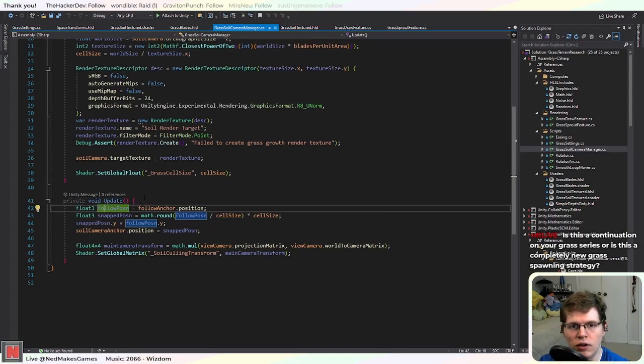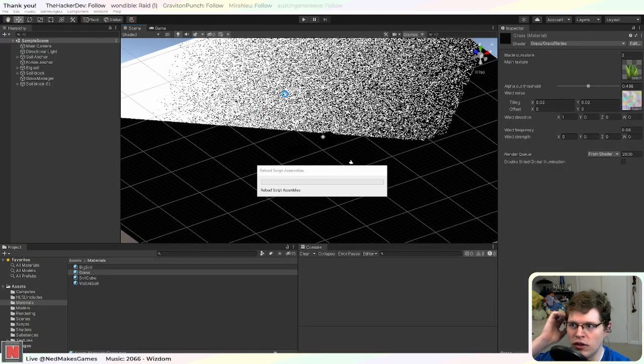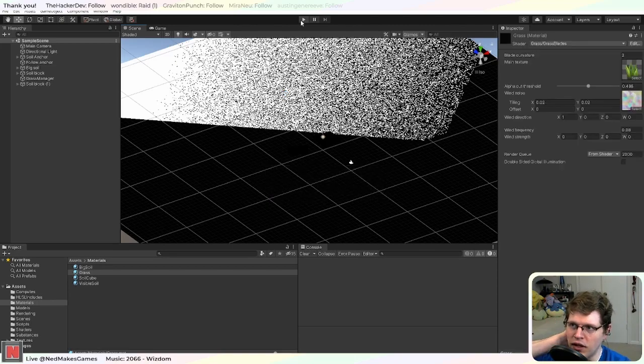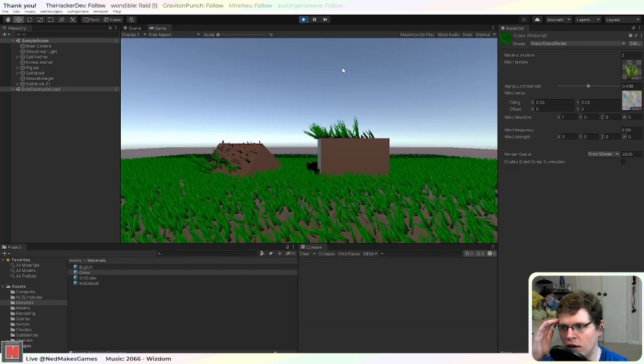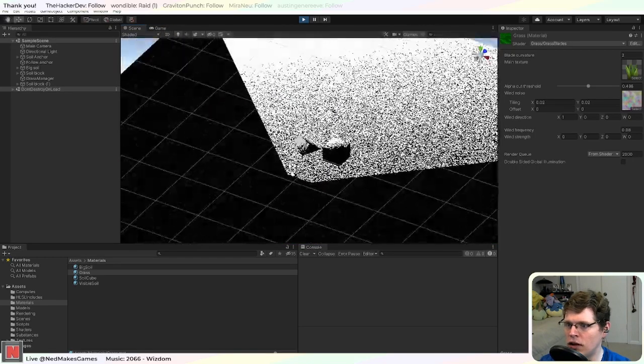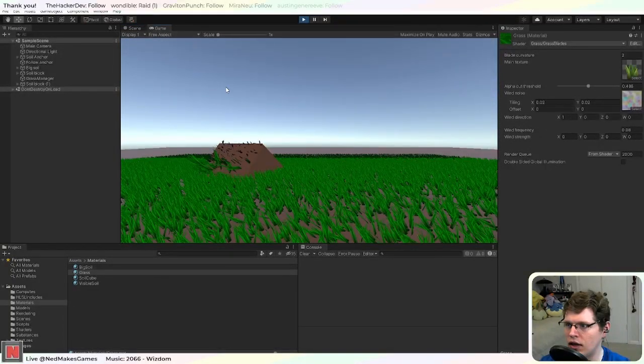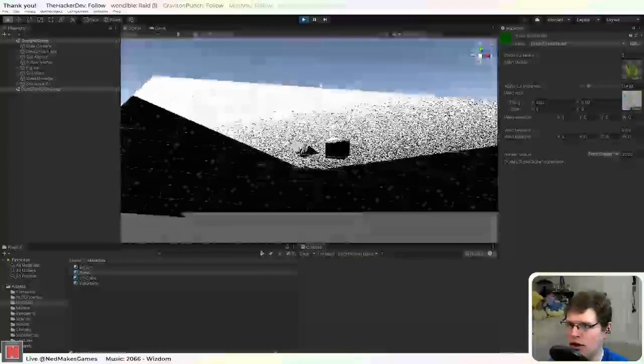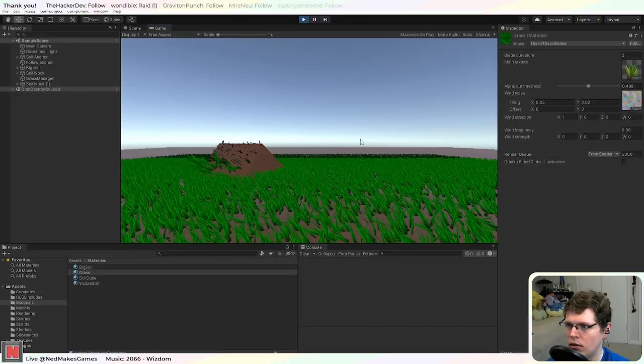Is this a continuation of the grass series or is this a completely new grass spawning strategy? I assume you mean my YouTube grass series. It's actually a new version. I spent a long time working on the baked grass where you use a compute shader to make a grass mesh in the editor. But I just couldn't get a workflow that I thought was very practical for our actual game. So I decided to switch gears to this new system. But it's going to use pretty much the same grass shader.